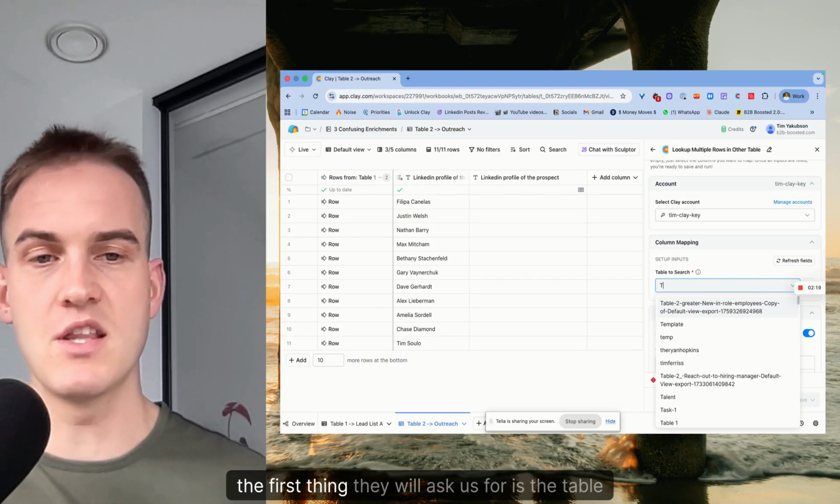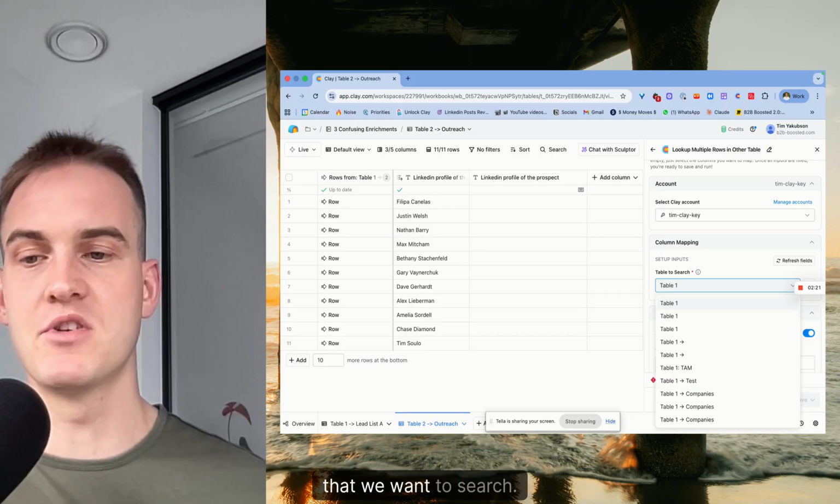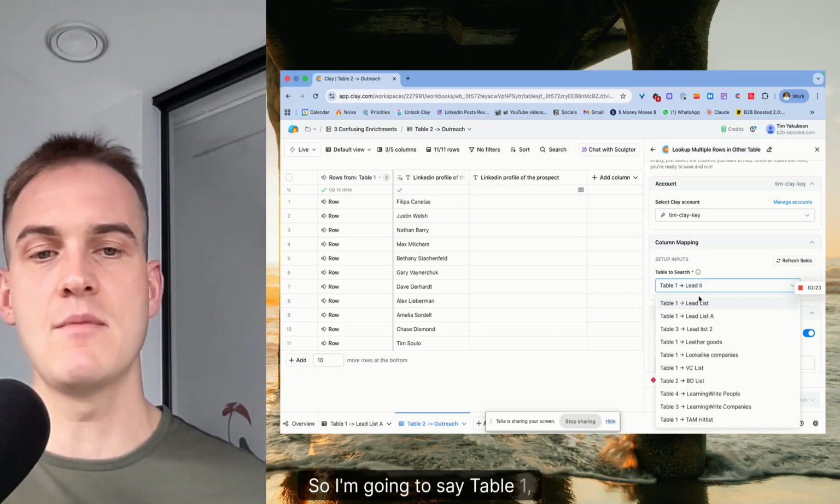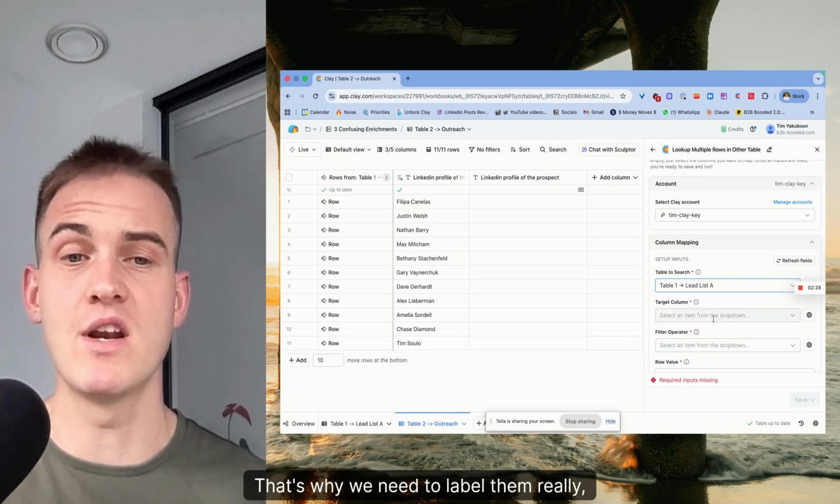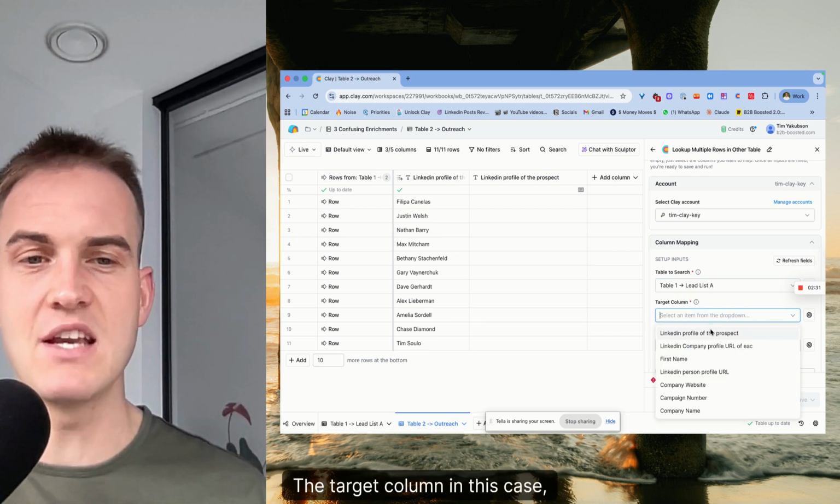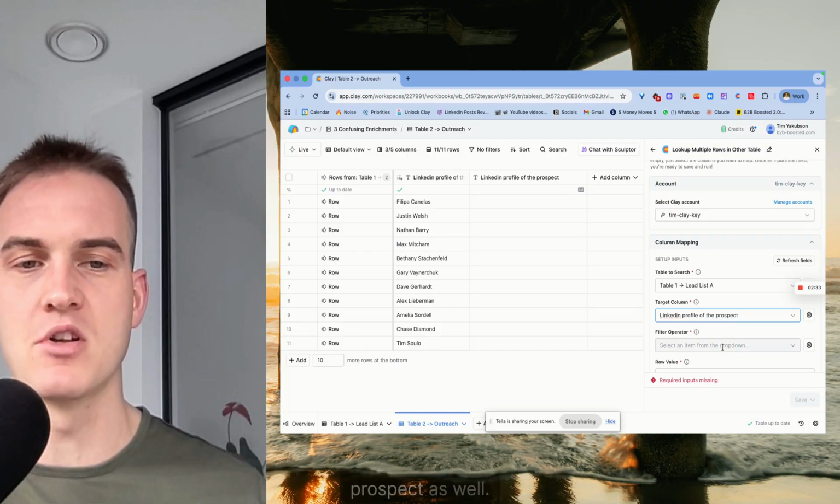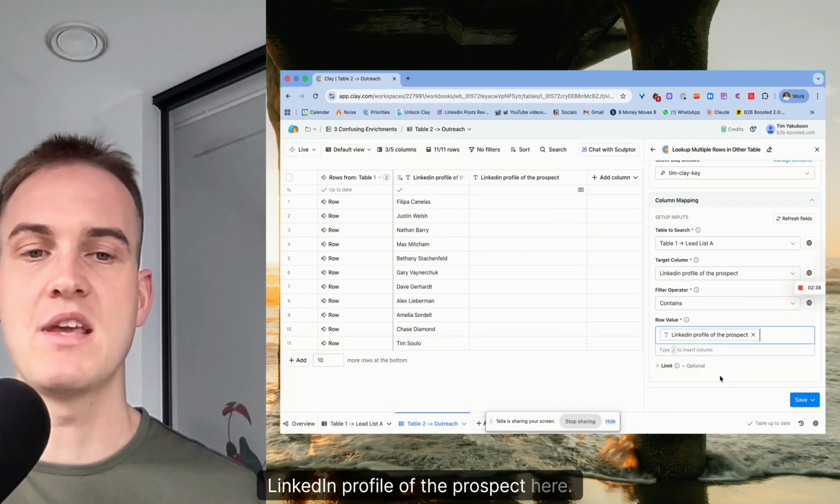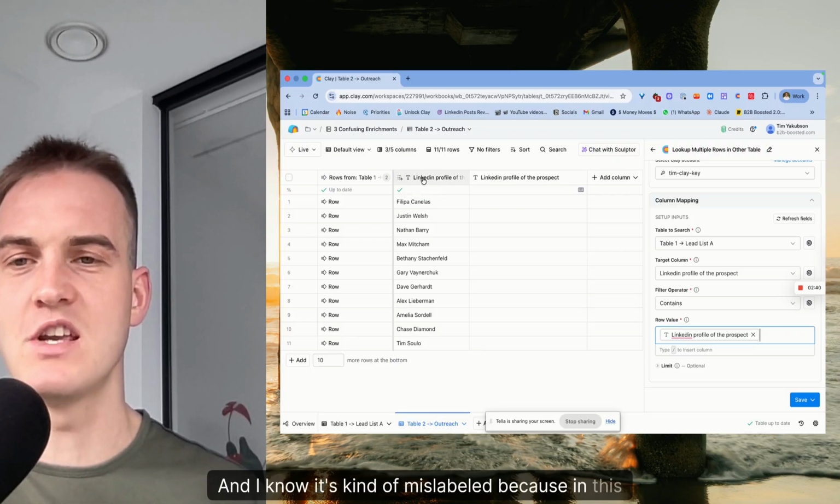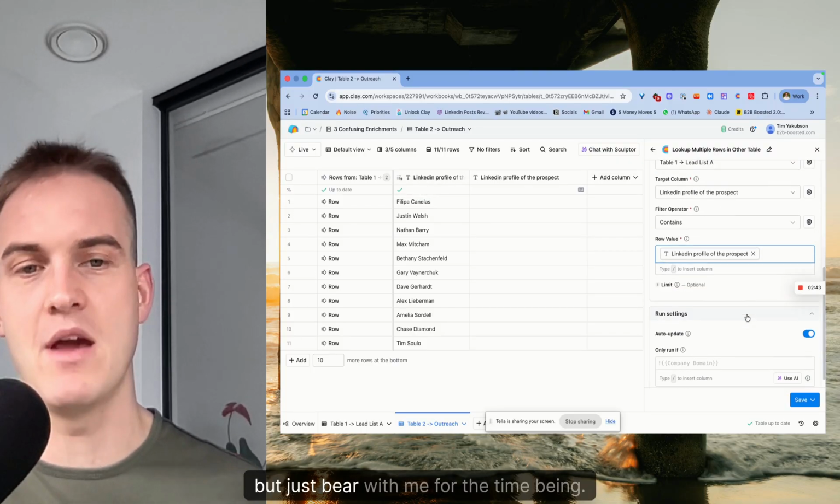Then the first thing they will ask us for is the table that we want to search. So I'm going to say table 1 lead list A, because that's the name of the other clay table. That's why we need to label them really well. The target column, in this case, I'll select to be the LinkedIn profile of the prospect as well. And I'm going to make sure that it contains the LinkedIn profile of the prospect here. I know it's kind of mislabeled because in this case, it's the full name of the person, but just bear with me for the time being.